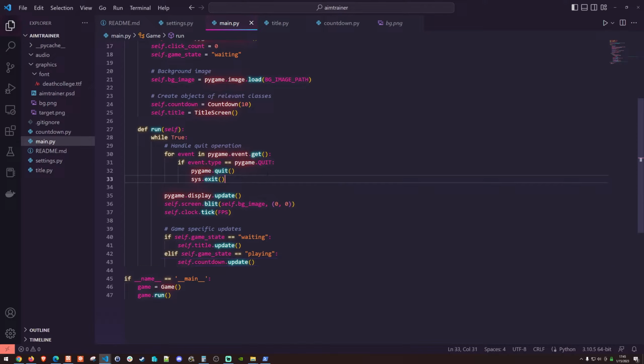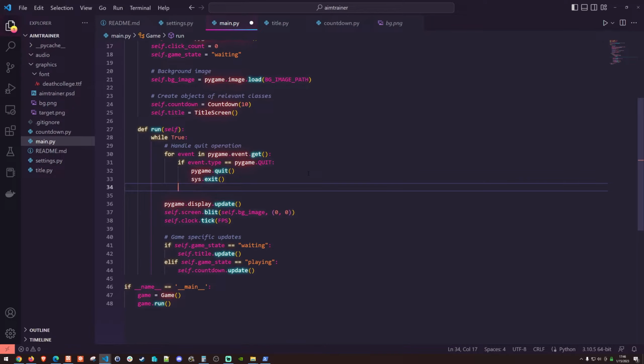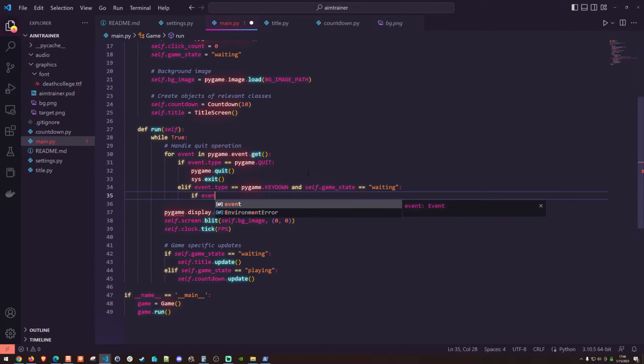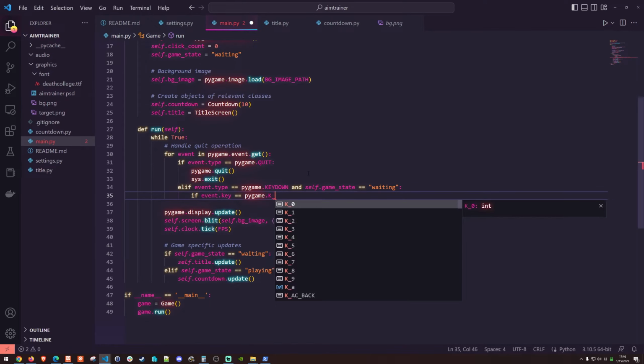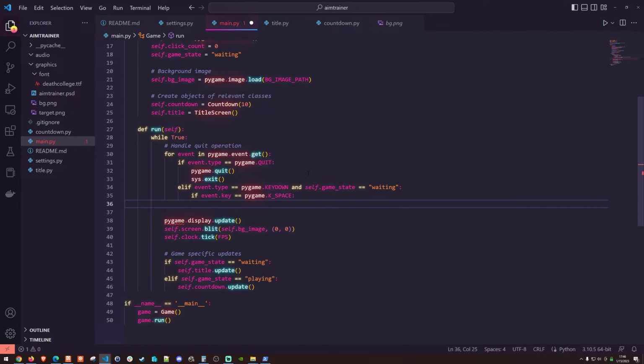What I'm going to do at this point is go up to our while True, for event in pygame.event.get. We need to basically look for an event type of pygame.K_SPACE. So rather than the event type pygame.QUIT, we're going to be looking for elif event.type equals pygame.KEYDOWN and self.game_state is equal to waiting. What we're then going to do is check if the event.key equals pygame.K_SPACE. We're going to create our countdown. So we can actually remove this because we're going to do it well, we can move it to this location.